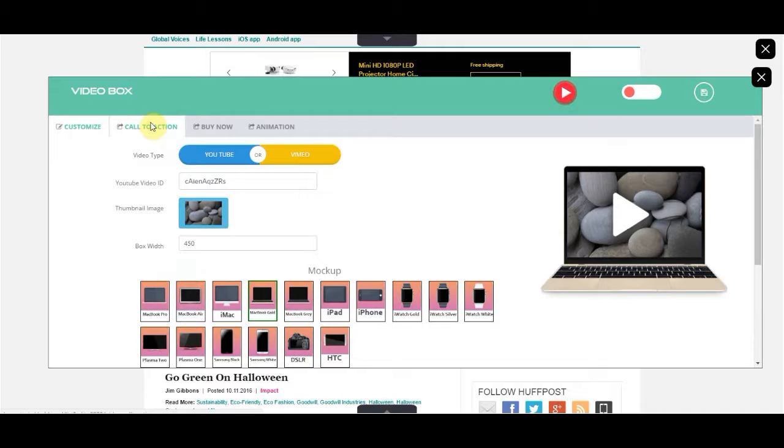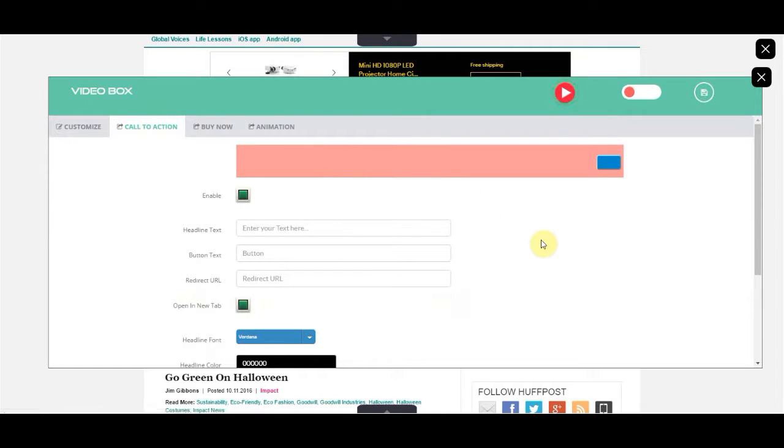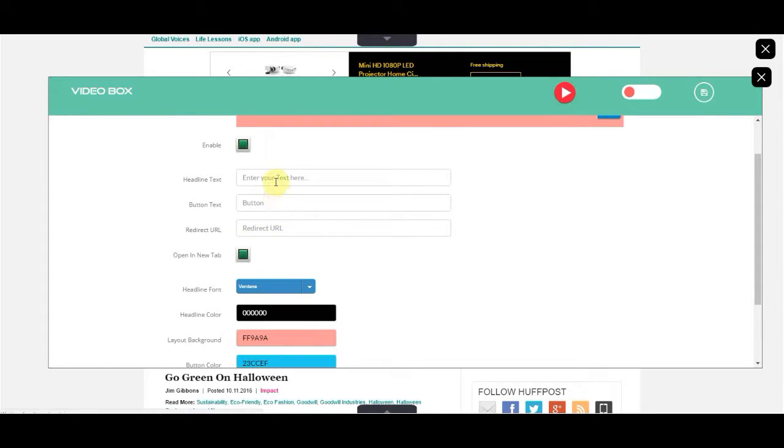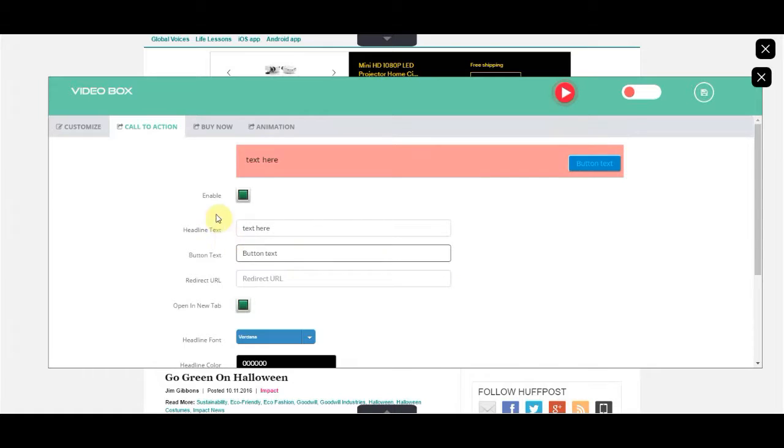You add a call to action, which will appear at the top of the video when someone plays it. So you put your text here. You put your link, button text there. I'll demonstrate what this looks like when we publish the content. So it's enabled, you enable it. Okay, let's turn that on.